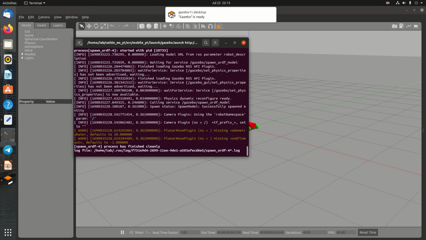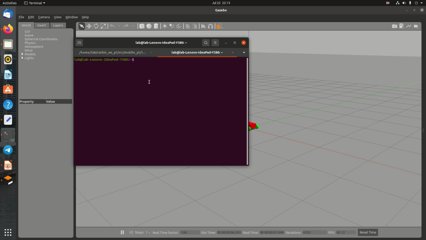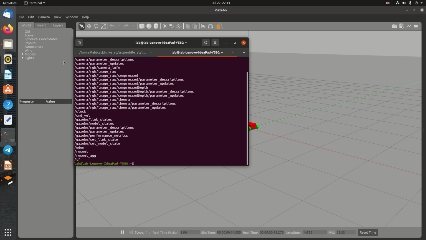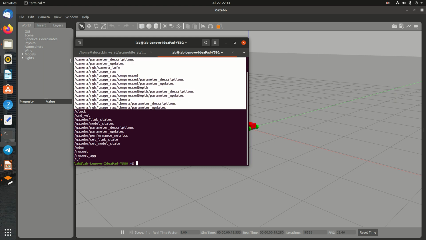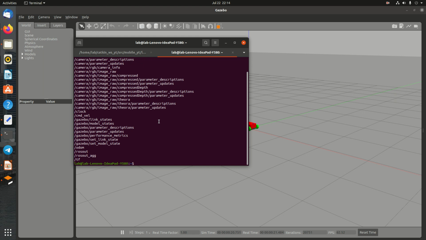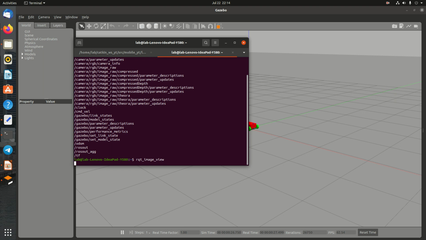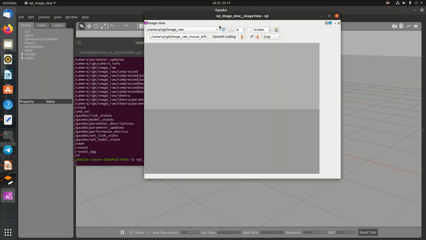Okay, we open another terminal, we check rostopic list. You can see the camera topics are added already. So let's look at the camera image. We use rqt_image_view, so you can see, visualize here the image raw.